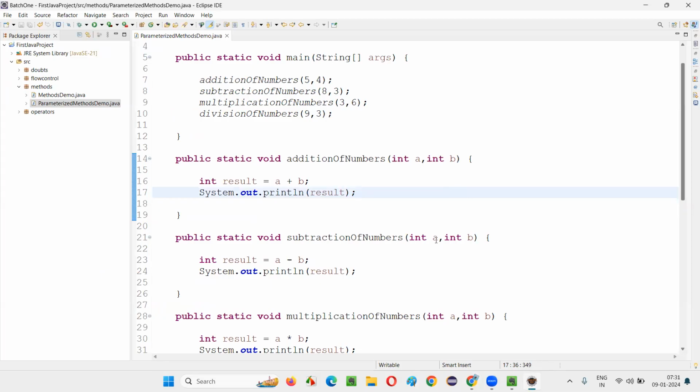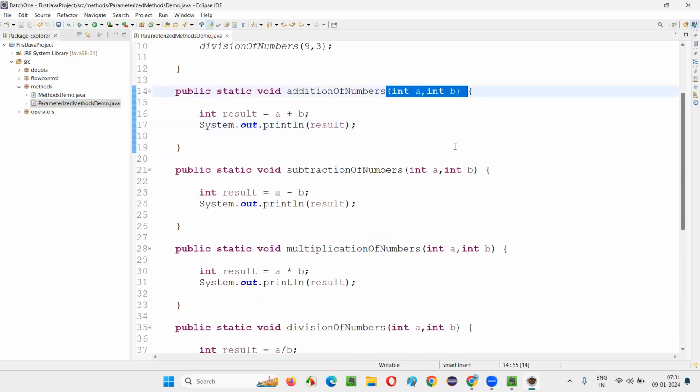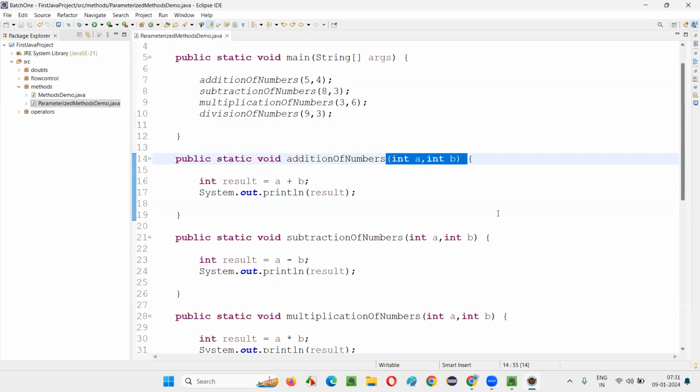For now, just for example, to show you multiple parameters, I take it. But you can have different numbers of parameters having different data types in a method declaration.